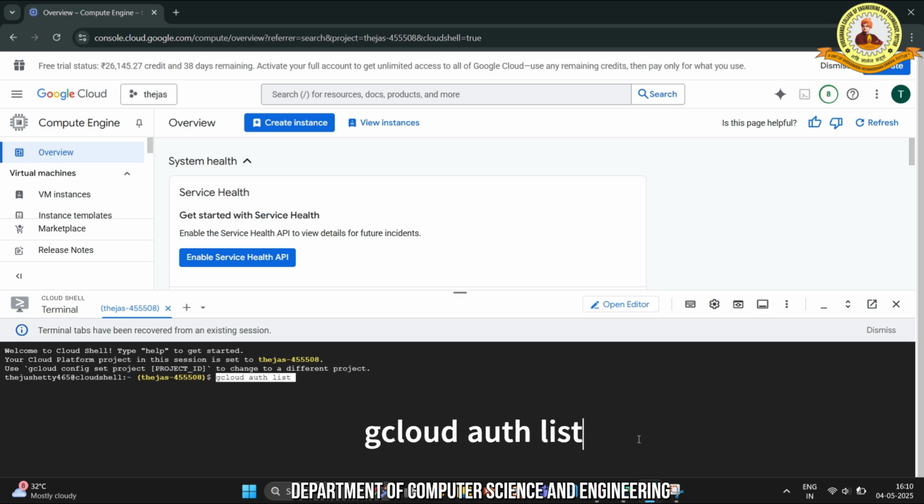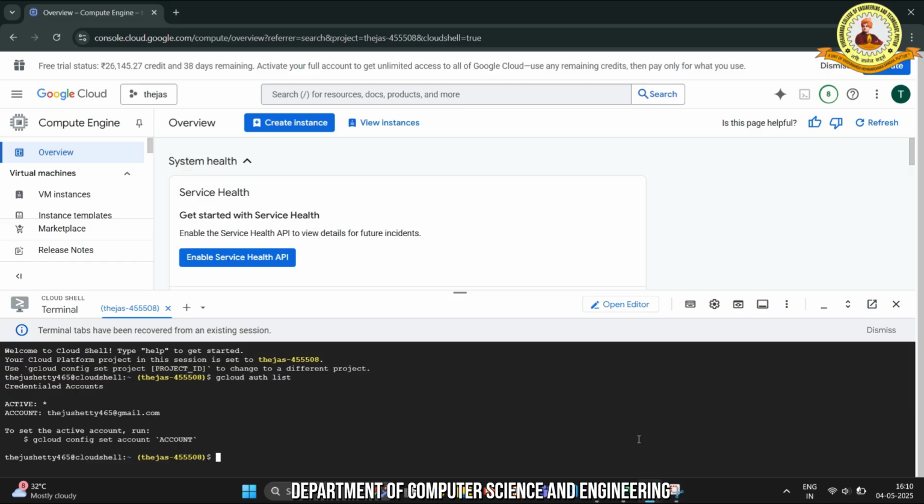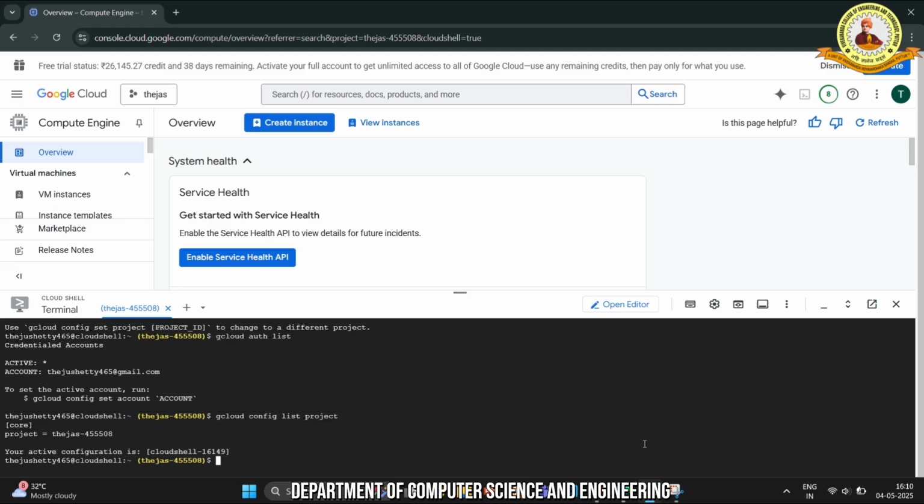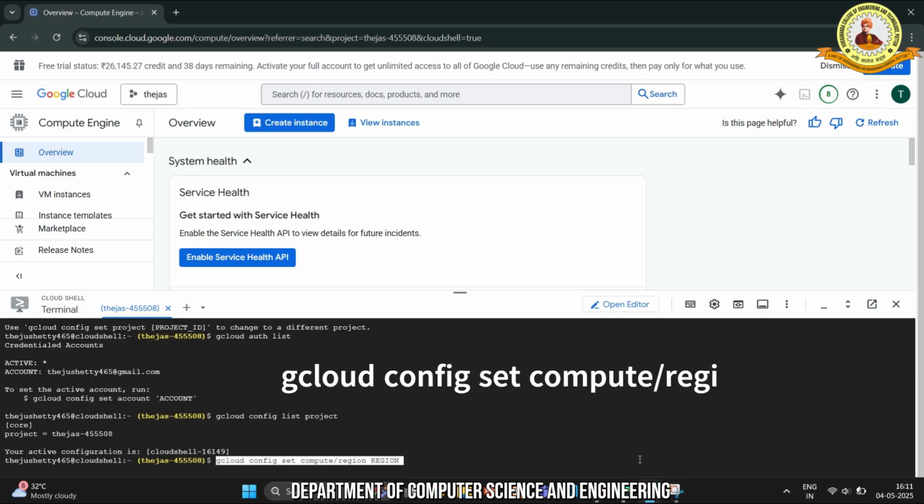Run this command to list the active and available Google Cloud accounts. Run this command to display the currently set Google Cloud project. Run this command to set the project region.